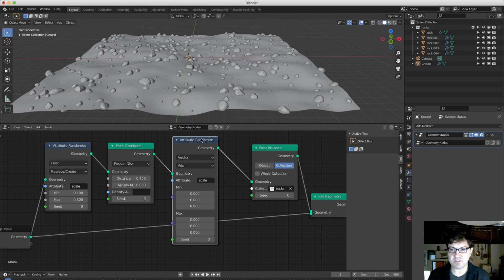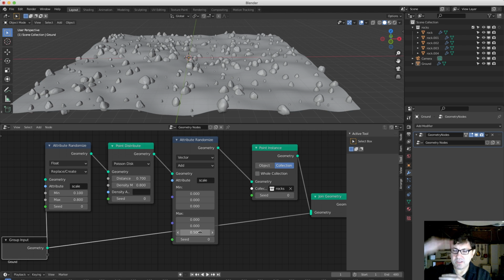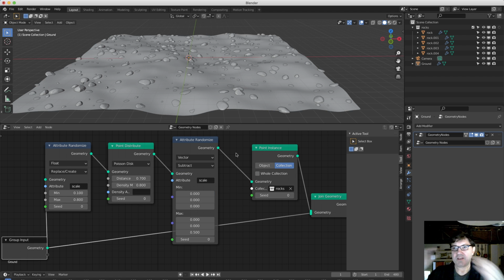So right now, this is having no effect. As a matter of fact, if I mute it, you can see that there's no change to our rocks. So let's say I want to flatten all the rocks, okay? I think like in Blender, it's Z. Z is up, it's not Y up. So let's say that I want to flatten it to 0.5. I want them to be like half. So you'll see that actually they got taller right now. And the reason why is because I'm in add mode. So if I actually want to take away value from this particular node, all I have to do is change this to subtract, and now they get all flatter, okay?